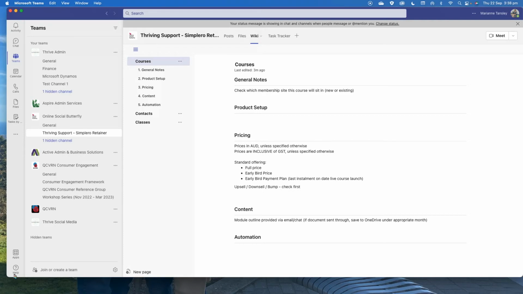So in this example, there are 3 key things that I'm doing for this particular client at the moment. I'm helping her in her Simplero system to set up courses, manage her contacts and database, and to run some of her classes that she sets up.